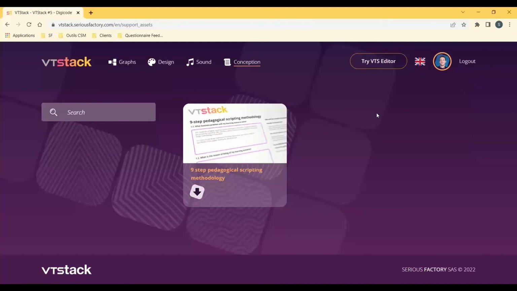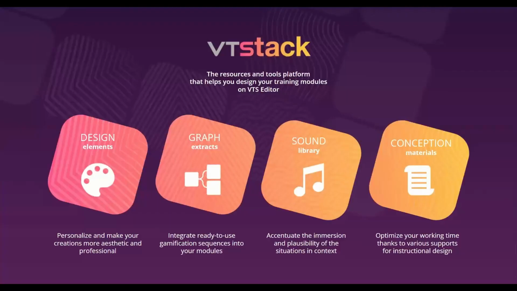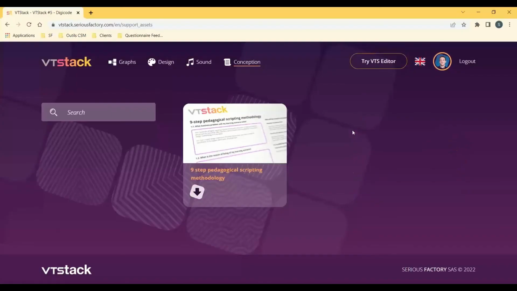Absolutely. So right now we've seen all of VTStack. The main idea with this whole platform is that we really encourage you to use it as much as possible. Use everything that is put into it. Of course, Cindy and myself will be glad to assist all of you that have some questions or some feedback on this platform.